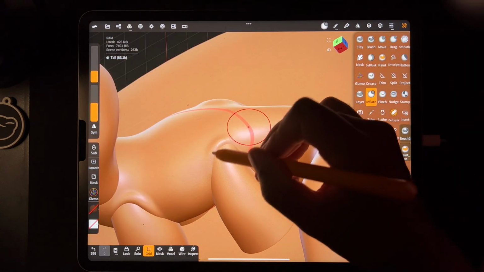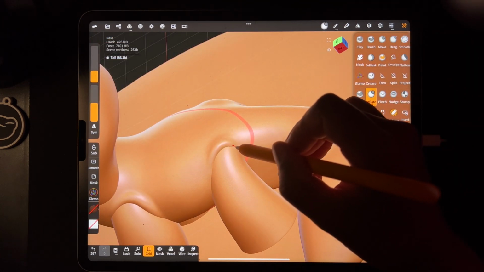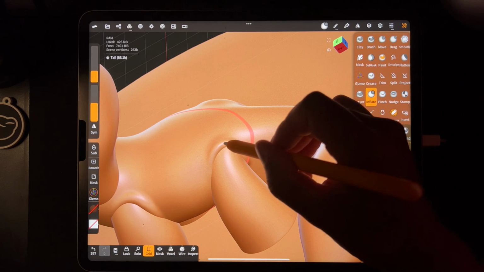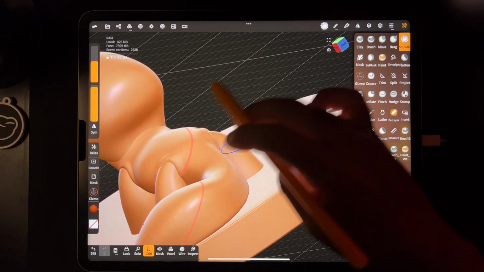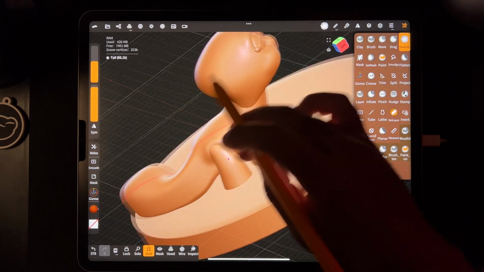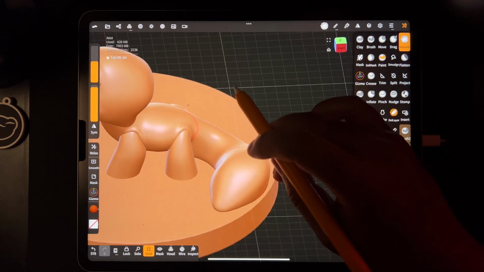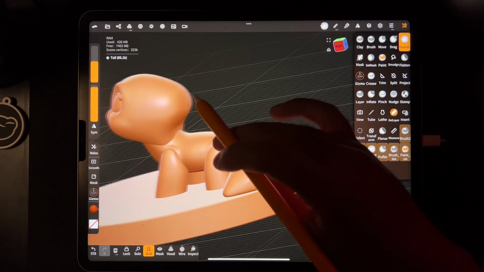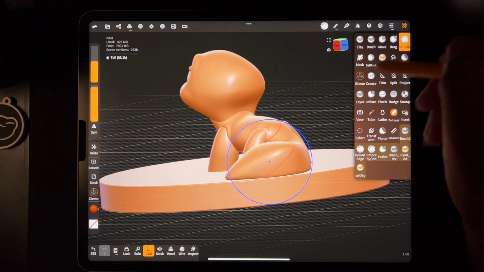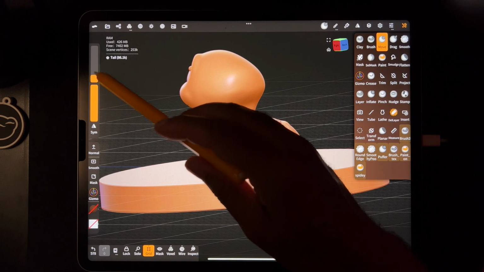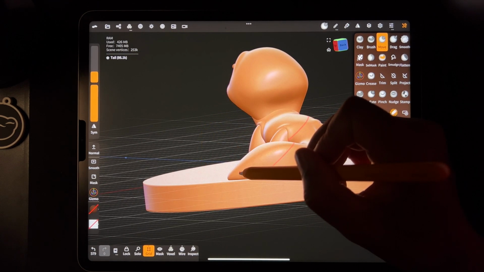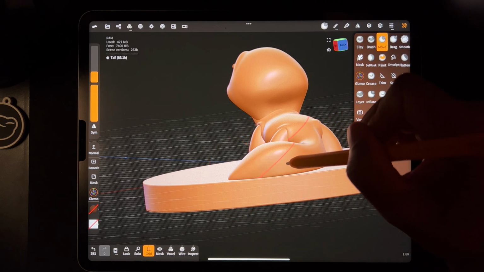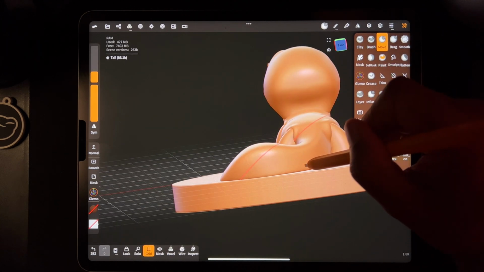We lost some detail here. So I'm just going to inflate, maybe not as crazy as I did the other leg. And then just smooth it out a little bit. Okay. I think that works. I'm going to move the tail down a little bit. Just so it's a little more into the ground.